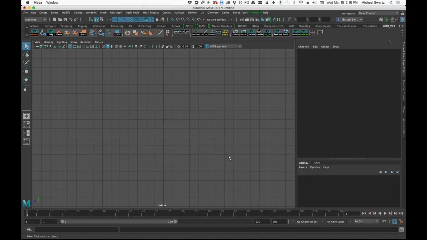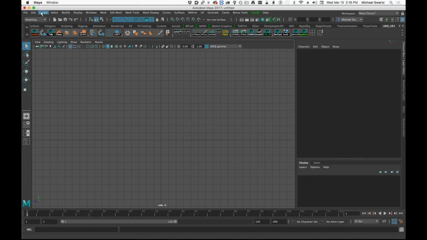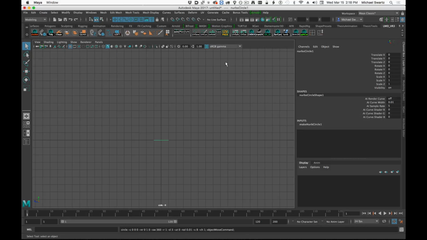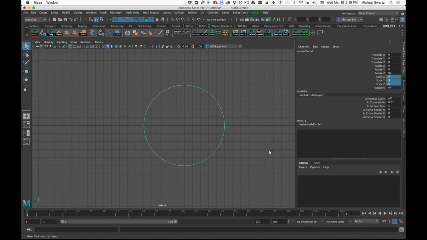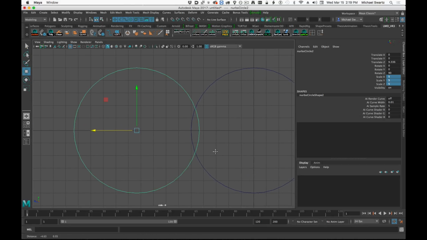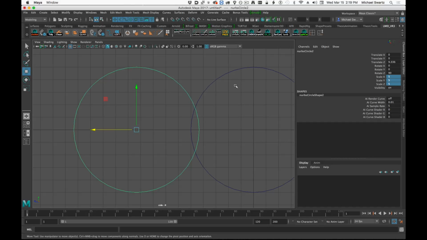Let's look at this from the side view, and let's create a NURBS primitive circle. Rotate it 90 degrees in Z, and let's scale it up about 5. Okay, and we're going to duplicate that, Control D, and move it over so that there's an intersection in between, and we're going to use this curve to cut this curve.